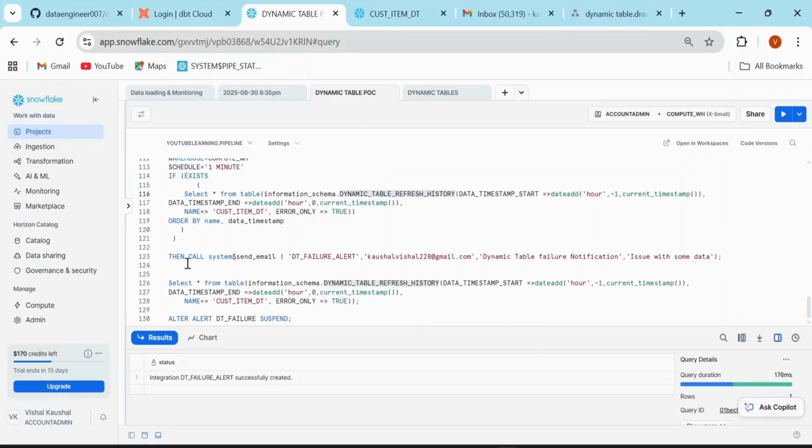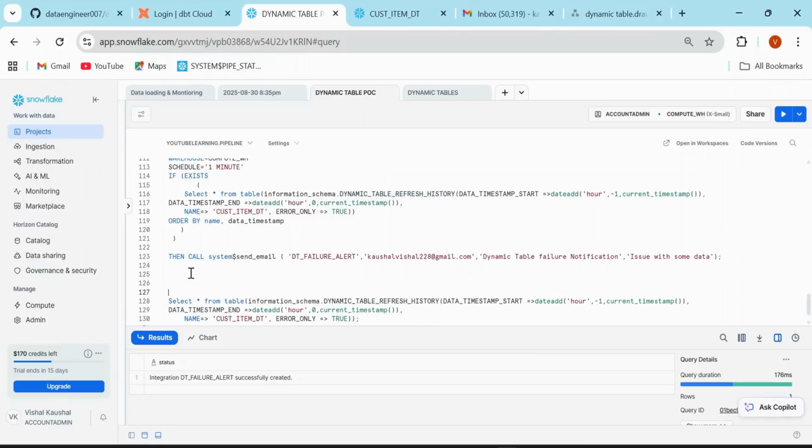Okay, so what I'm going to do is manually run it. Look at it, select start from the information schema table function. This is the name of the table function. Now I'm writing data timestamp as R minus 1, and this is start and end. The name of the pipeline I'm giving is customer item DT because I'm particularly doing it for that. However, you can remove this filter, and the error should be returned true.